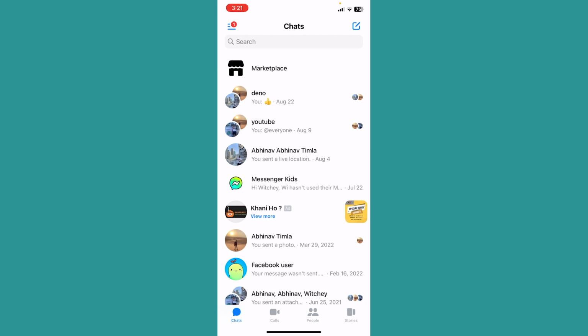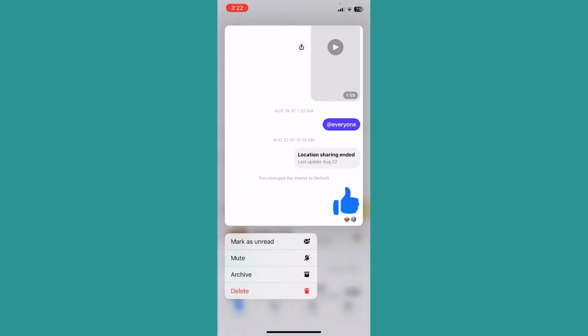And what you need to do in order to ignore a message on Messenger is just hold on the person or the group. Whichever person or group you want to ignore, hold on them. So let's say I want to ignore this group called Deno. I can hold on their name and it's going to show me all these options.